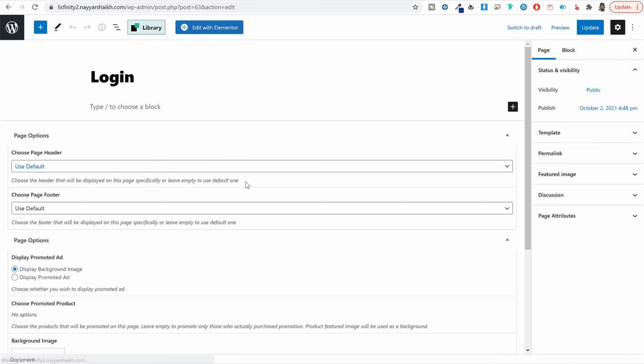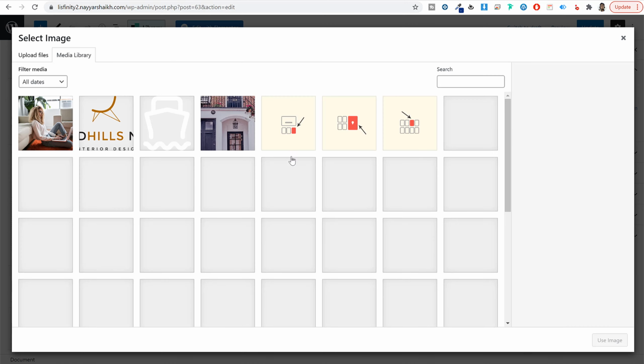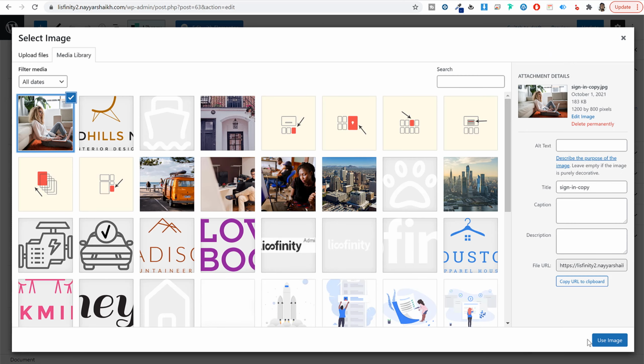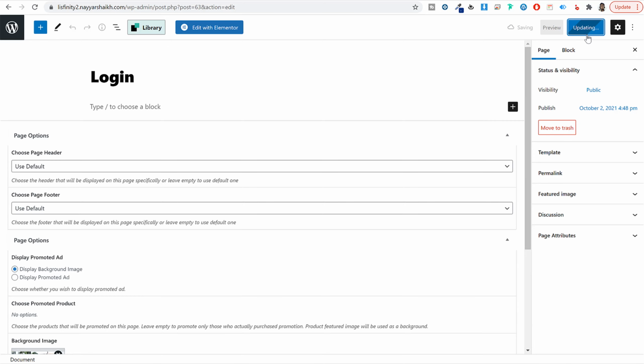So open the login page. You will see at bottom this background image. Click on set image and select an image. So we are selecting this. Click on use image. And after that, you can decrease the overlay. Instead of 0.6, let's make it 0.2. Okay, now update this page.